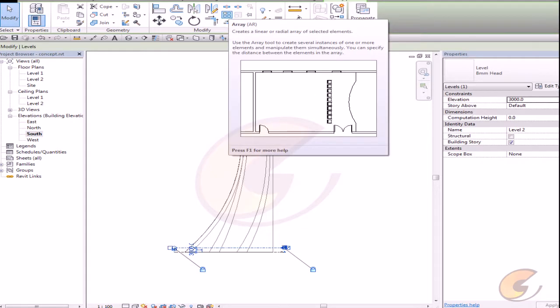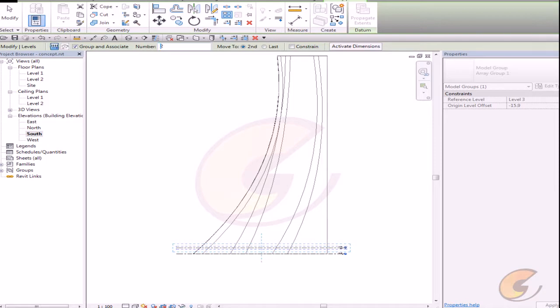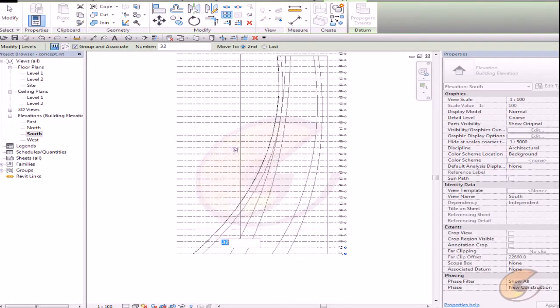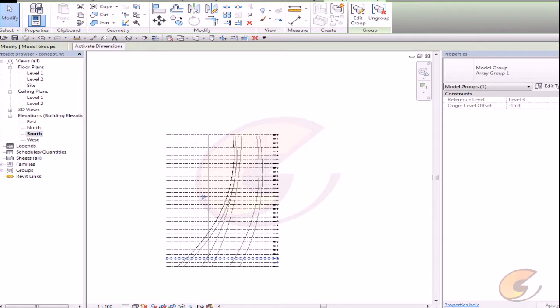Once I select this, I want to create something around 32 levels. For this I can just specify the number, and there I can specify the height, floor to floor height should be 3 meter. As soon as I do that, I will be able to create levels. Once I create these levels, on the basis of these levels I have to create mass floors.